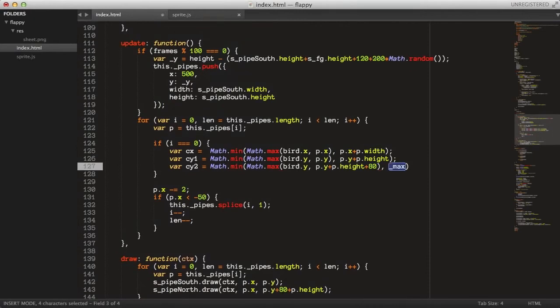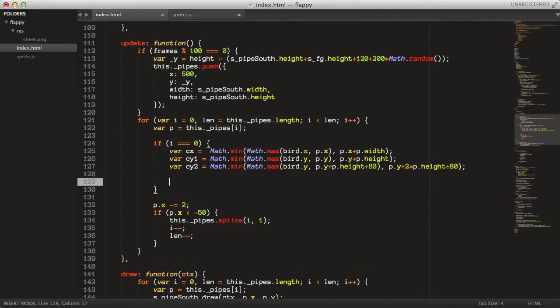And for the max position, that is of course just p.y plus 2 times p.height plus 80, like that. And that should give us the closest positions. And then we want to do two checks here. But first we want to check the difference in the x and y positions here.